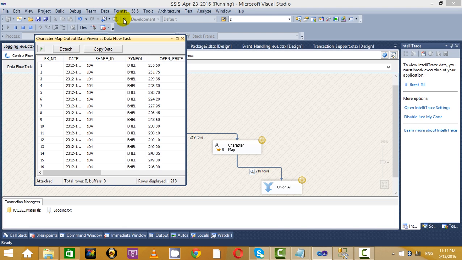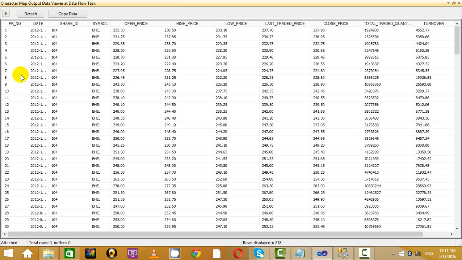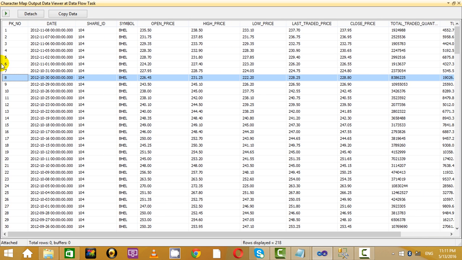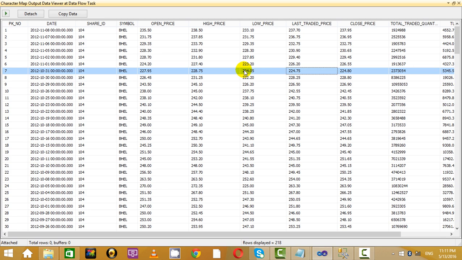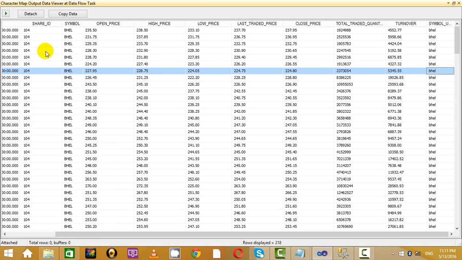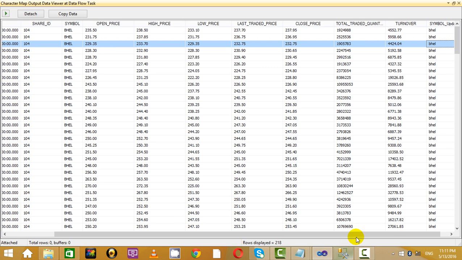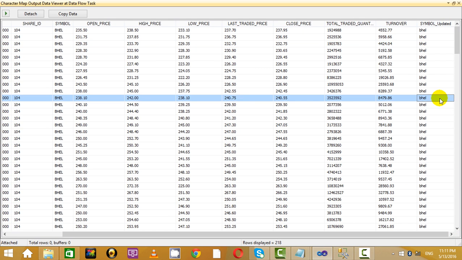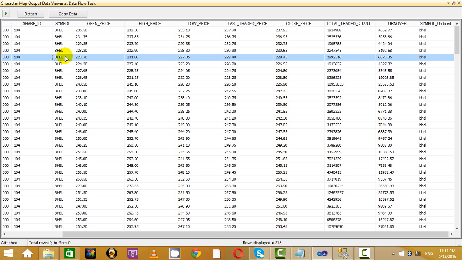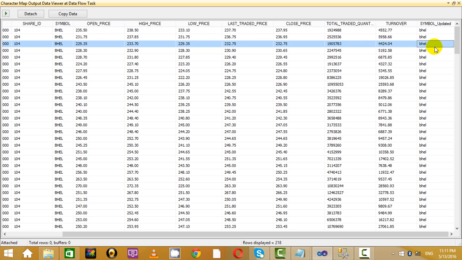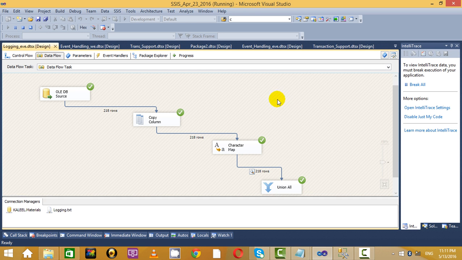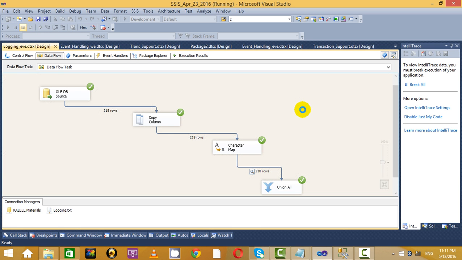So this is my output. This BHEL is being converted with the symbol in small letters. This column is there, but we have created another column which is in lower case. I'm going to stop it.